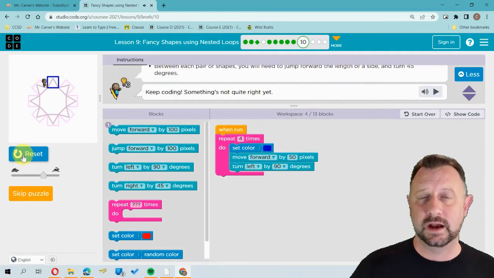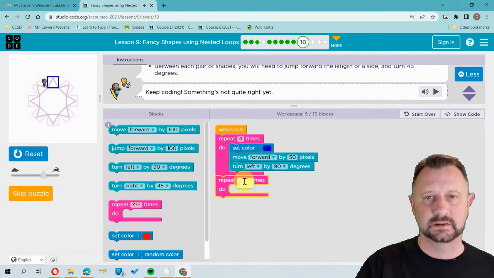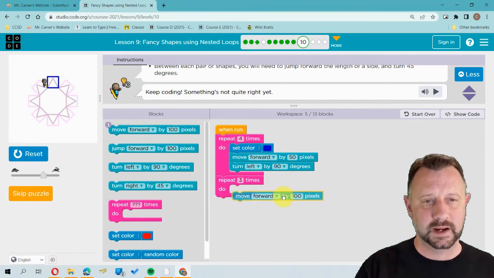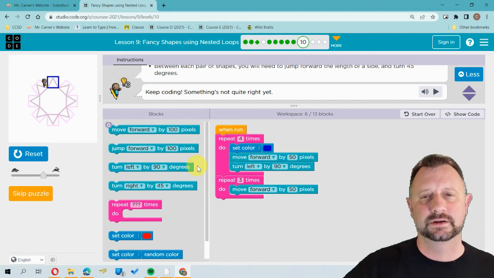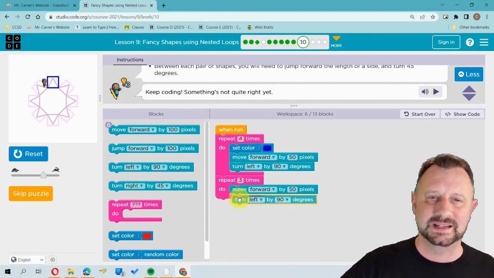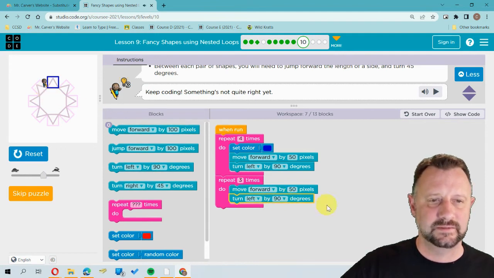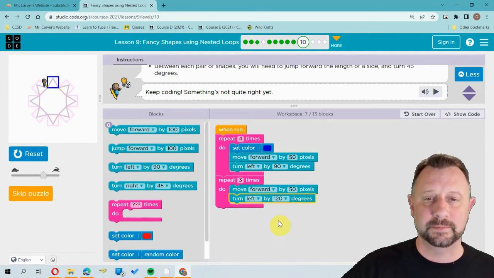Okay, that's good. Now, we're still going to have to keep drawing the shape. Now we need the triangle shape. So we're going to use another repeat block like this. Triangles have 3 sides. We said go forward by 50 pixels. Now we got to figure out, though, the turn. So in this case, we're going to turn left, but not by 90. Let's turn left by, yeah, that kind of looks right, don't you think? We'll give it a try.